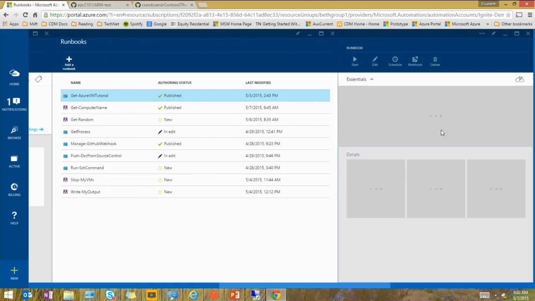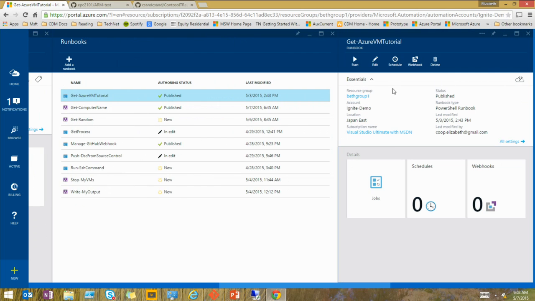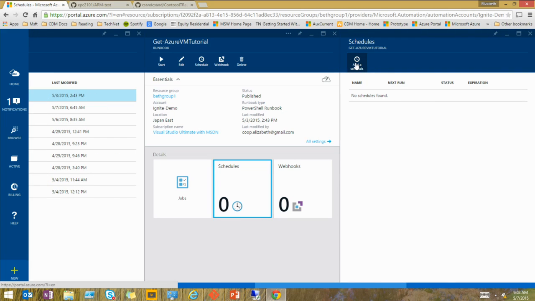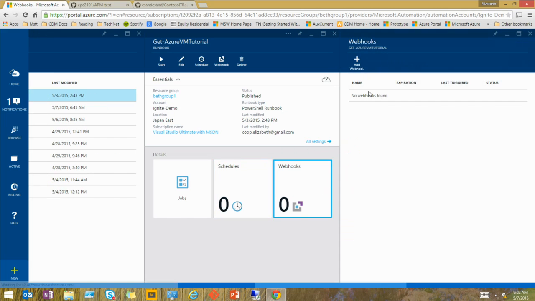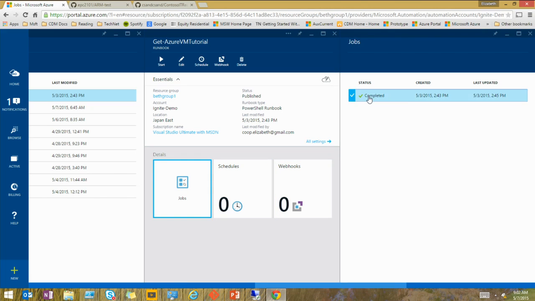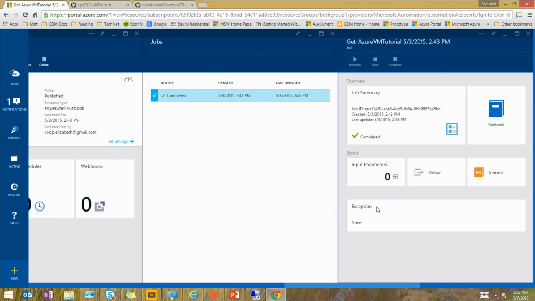If I come in here, I can see some of the details about this particular runbook, the account that it was created in. Is it published or not? Is it a PowerShell runbook or is it a graphical runbook? And I can actually come in and add schedules here, and add webhooks in here. I can also see all of the jobs that ran and drill in and see more details about that job. So if I had an exception or something went wrong, I can drill in and quickly start debugging in here.